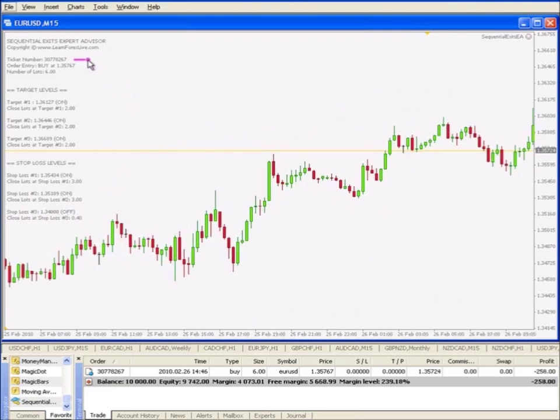Here we can get the information as far as the ticket number. It's a buy order at 135.767 for 6 lots, and here we can get the information about the profit-taking levels and the stop loss levels. Profit-taking level number 1 is 136.127, and at that point we are going to close 2 lots. Same information for target number 2, target number 3, and also stop loss level number 1 and stop loss level number 2. You will notice that stop loss level number 3 is set to off because we did indeed ourselves set it to off. Remember?